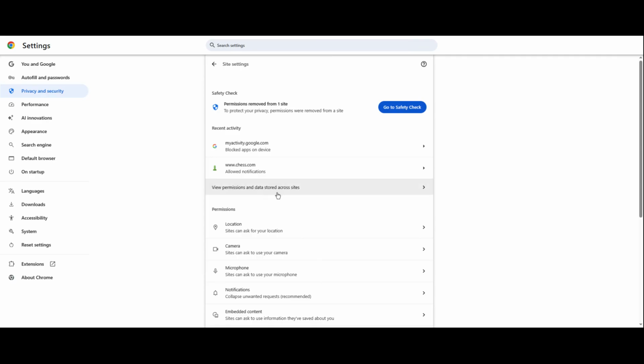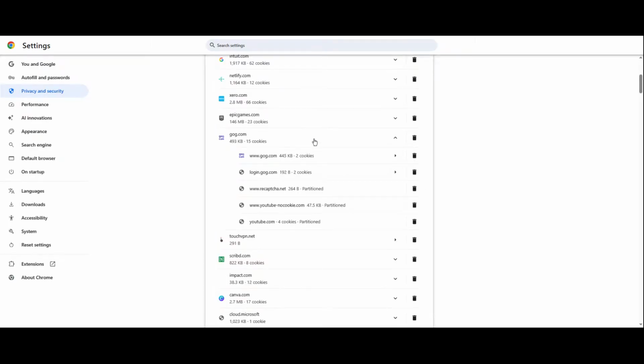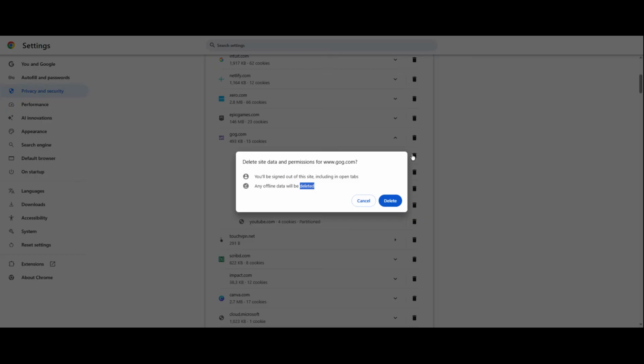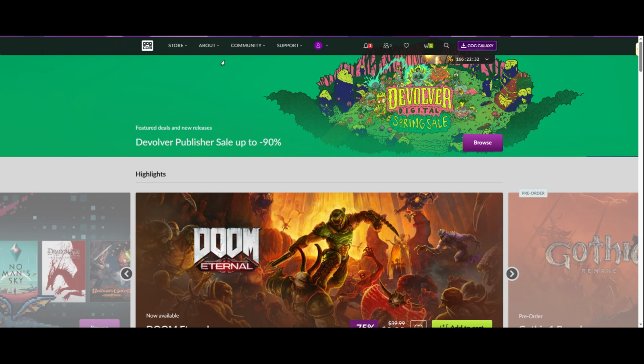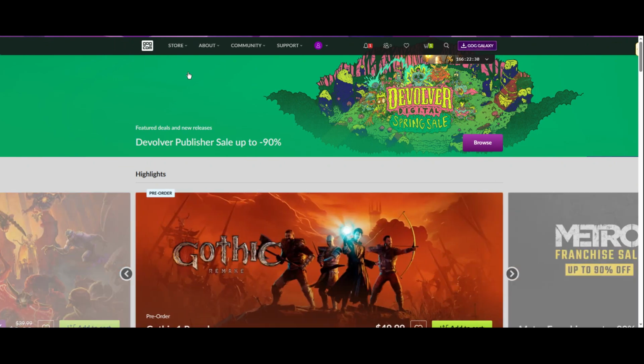Now, find the trash can icon next to the entries you want to remove and delete them. If you're not sure which entry is causing the issue, you can clear the relevant GOG-related permissions and site data to give the browser a clean start. After clearing the data, close the browser completely, then reopen it and try visiting GOG again. Sign back in if needed and check whether the 503 error is gone. This step often helps when the problem is caused by old cookies, cached site data, or a permission conflict.